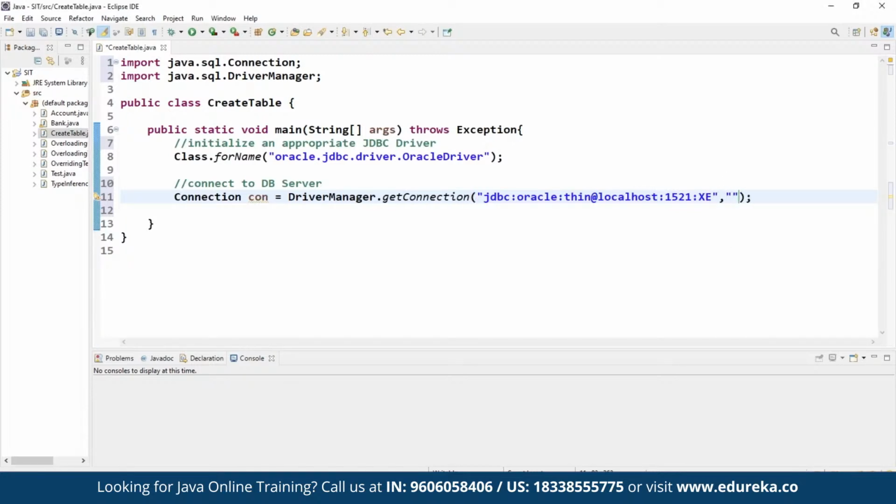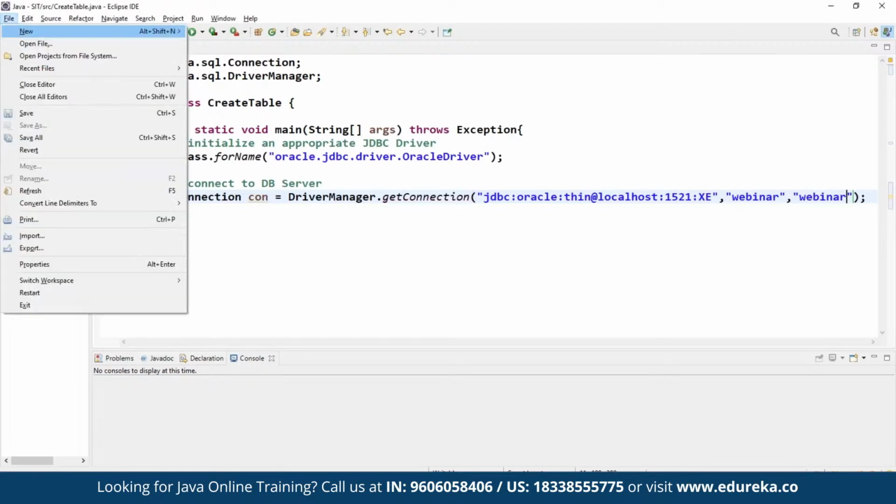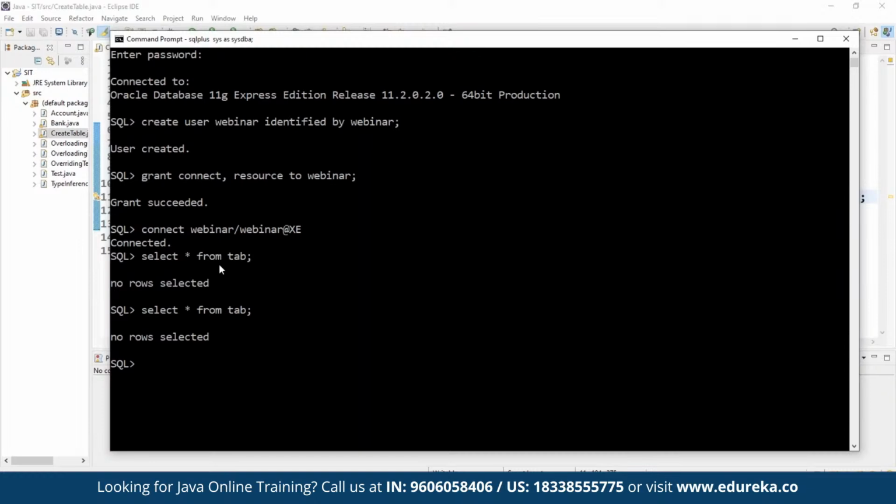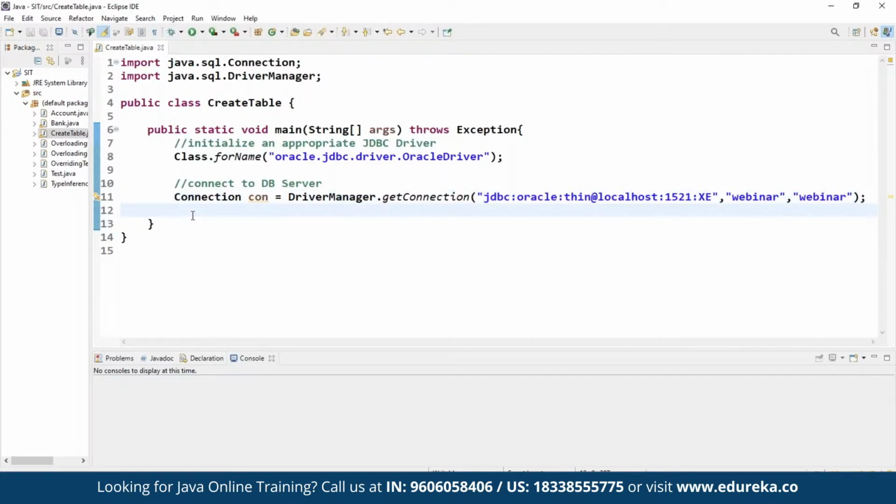The next one is the username, webinar, and we also have the password. What is the password we have set? The password is webinar. So Connection con is equal to DriverManager.getConnection. We provide the URL, username and password, which we just created. So the second step is done, connect to the database server.